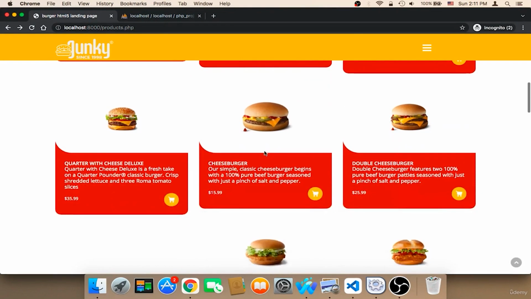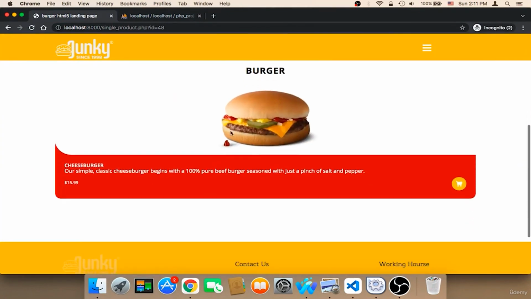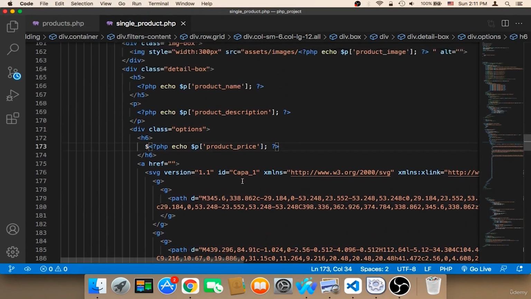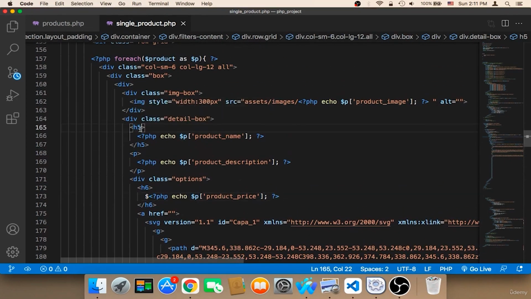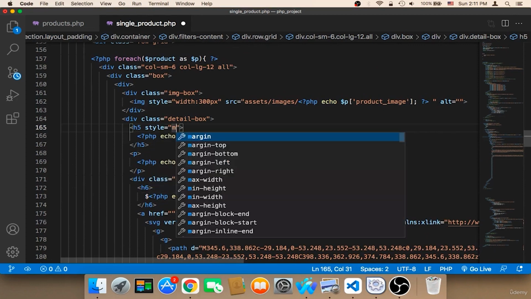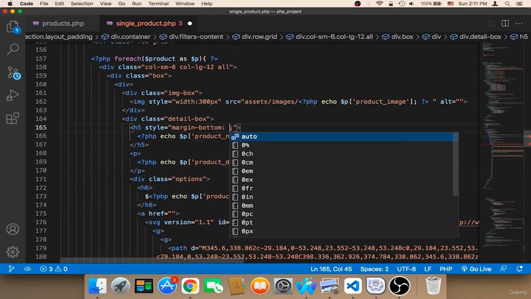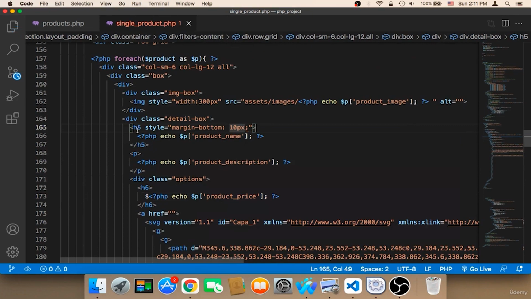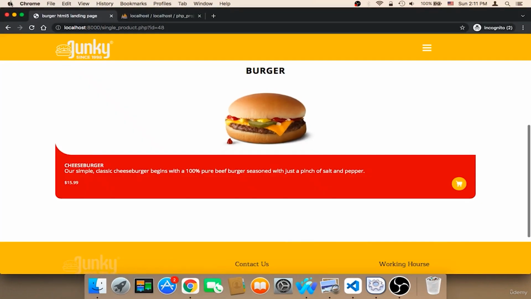Now if I click on, for example, this, it will take me to the single product page and it will display the product information. Also we need some margin here. I'm gonna add some margin. I'm gonna say style margin-bottom 10px. Now there will be some margin.